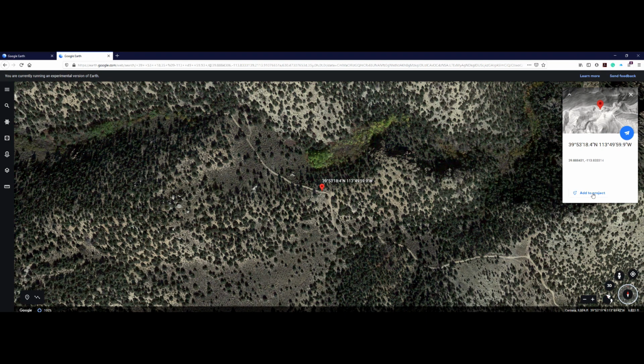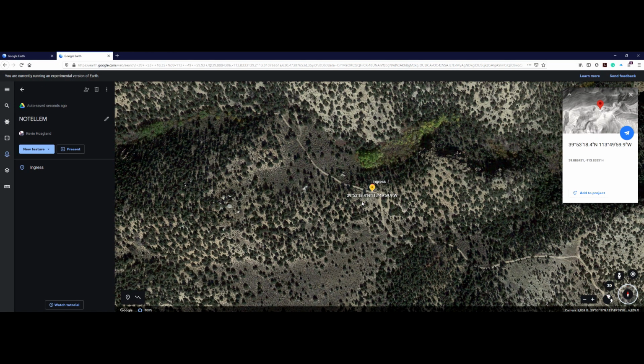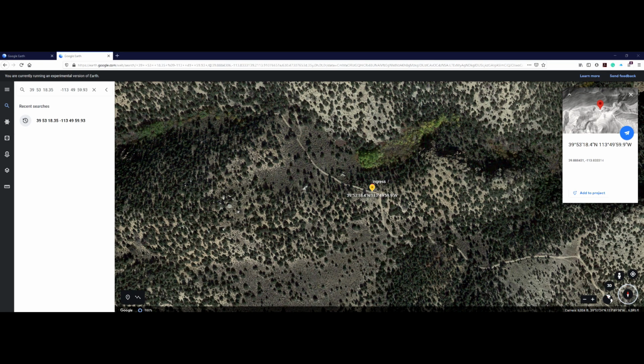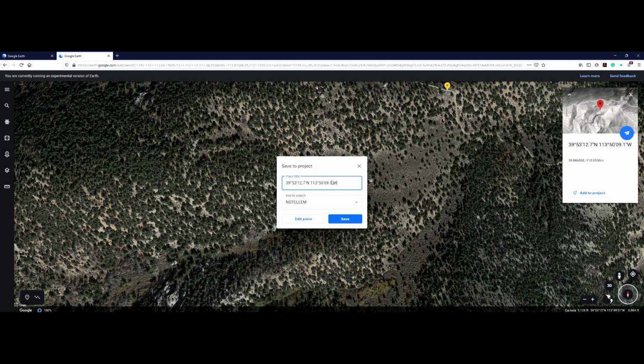Now, I'm going to go back over to the right, click Add to Project, give it my ingress, start a new project, and this project's name is No Tell 'em. And by the way, this is an imaginary claim. This does not exist. And I'm going to save the ingress. And we'll make some changes to this as we go along. My second coordinate is going to be the center. Add the project and save place.